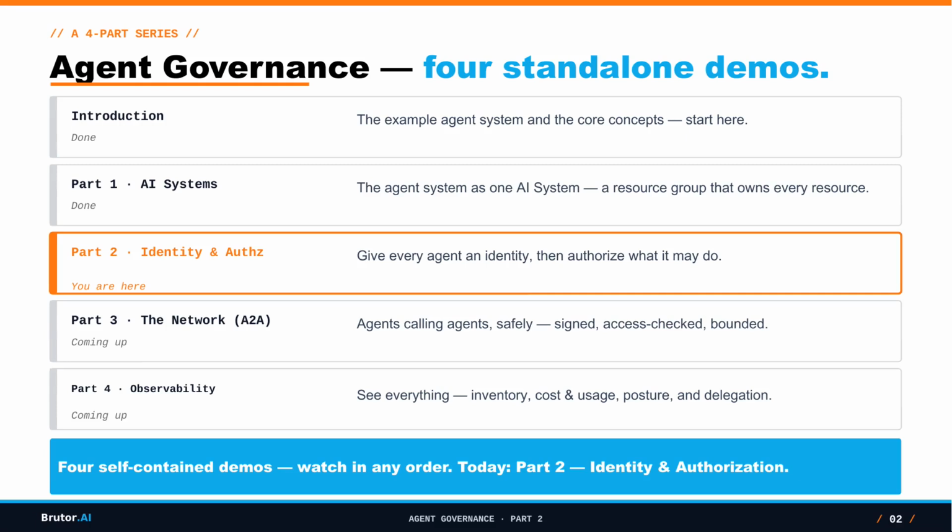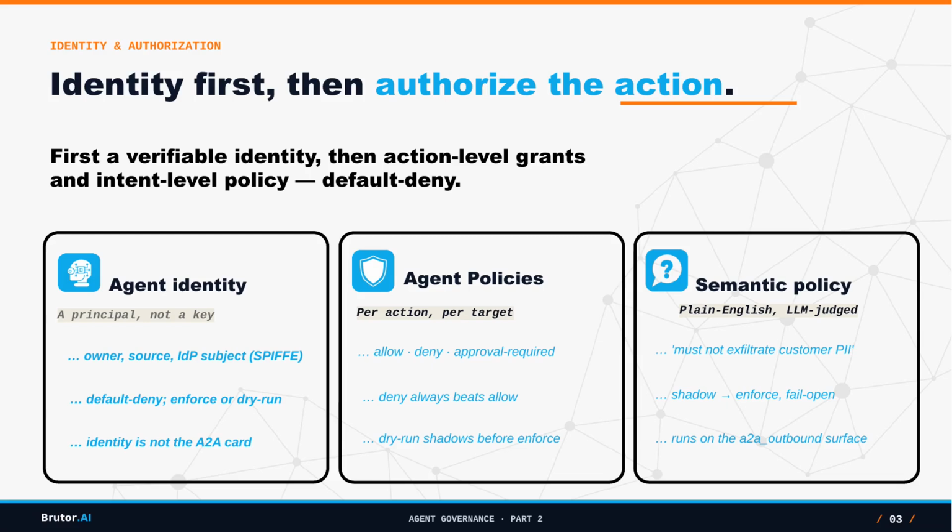Part 1 set up the AI system, one resource group owning every resource. Now we give the agent an identity and authorize what it may do. The network and observability follow. We've governed the model, the tools, and the skills. The last frontier is the agent itself, a machine identity that calls models, fires tools, and delegates to other agents. Identity first, then authorize the action.